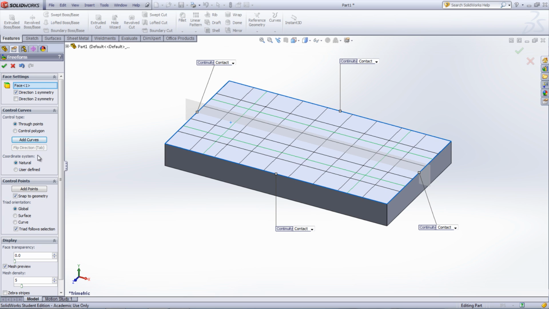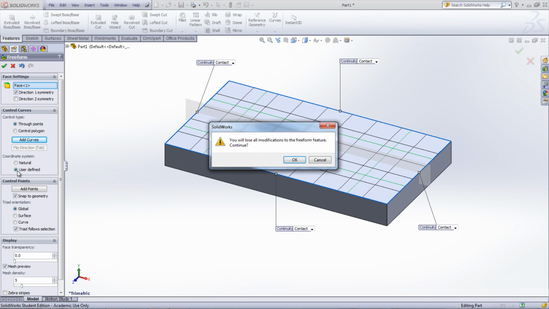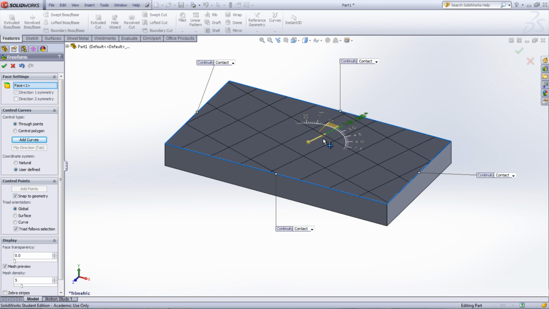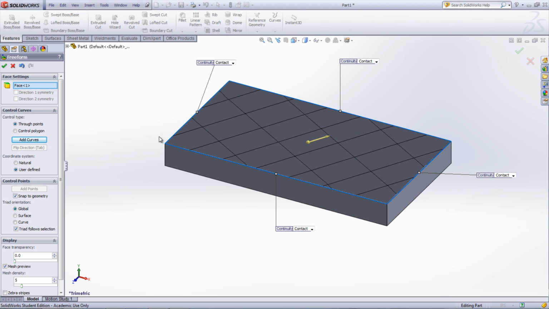The coordinate system for these control curves can either be natural, which creates the grid parallel to each of the sides, or else user-defined. If the coordinate system is changed, a window will appear letting you know that you'll lose all modifications to the freeform if you continue. If user-defined is selected, the grid can be rotated by moving the manipulator that appears.